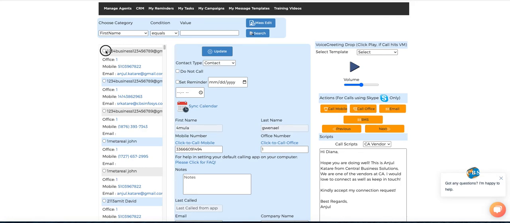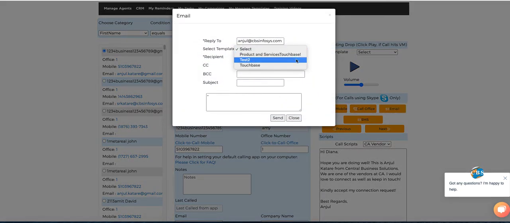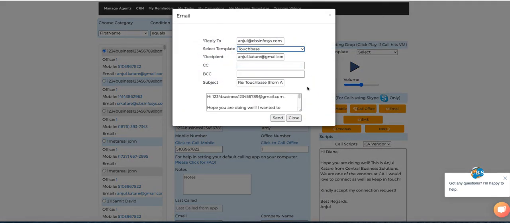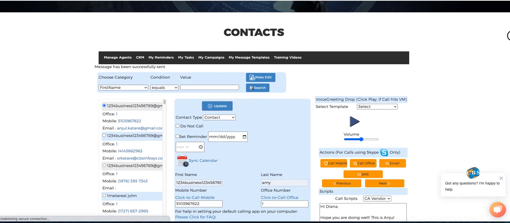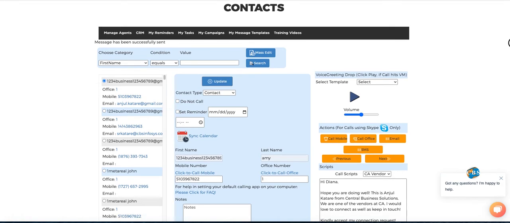Now let's say I want to utilize my email template and send an email to this prospect. I'm just going to click email here, and I will select my touch base template. When I select the touch base template, it automatically gets personalized. Whatever is the name of the person will come here, all the information will come, and you just say send. Once you do the send, the email gets sent successfully, and that's pretty much what is required to be done.